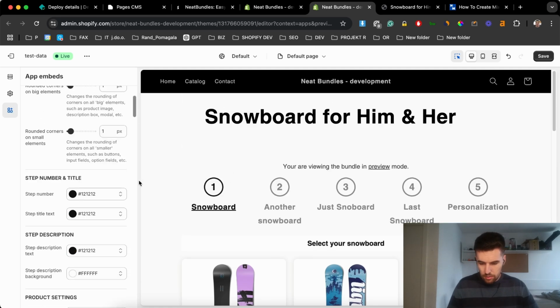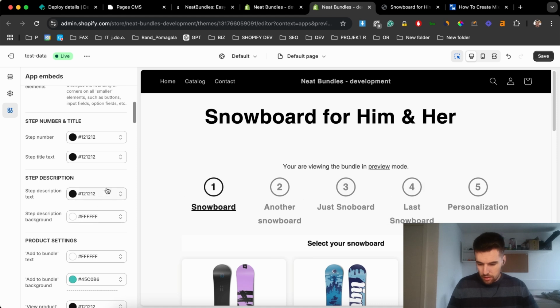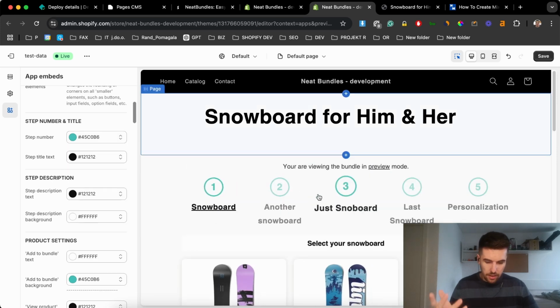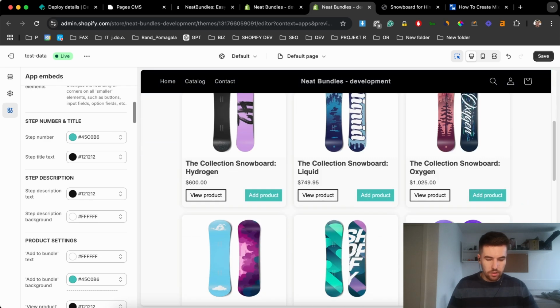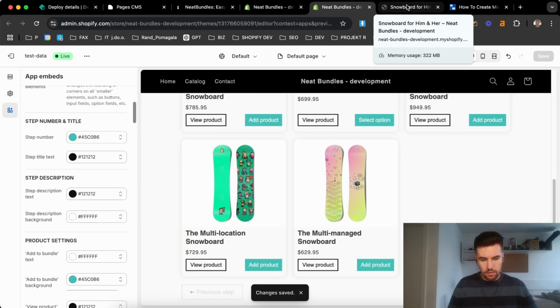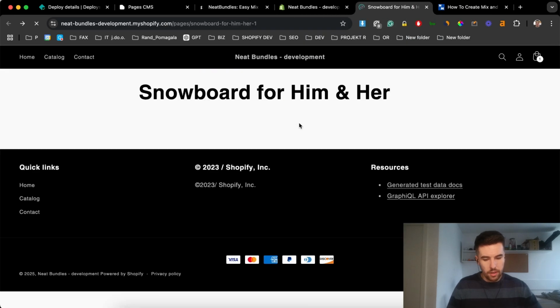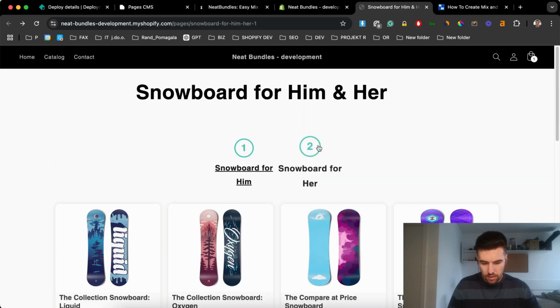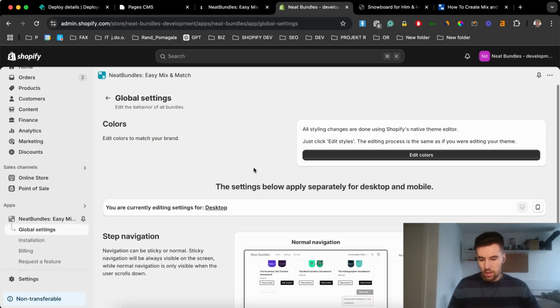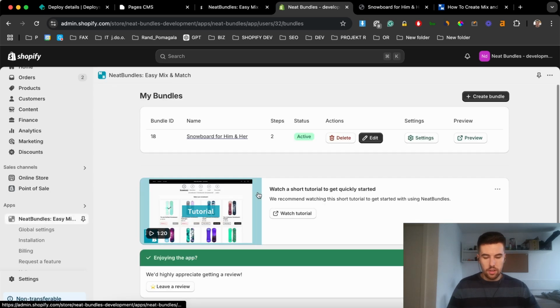I'm also going to change these things here. So that's step number and step title text. So this is the number itself, right? And the text can stay black. That should be good for me. I click save. And if I were to close this and go back to this bundle page, which I was using earlier, as you can see, all the colors are changed, and I can still continue with the same process I did before. If I go back to this page, I can see my bundle that has just been created.